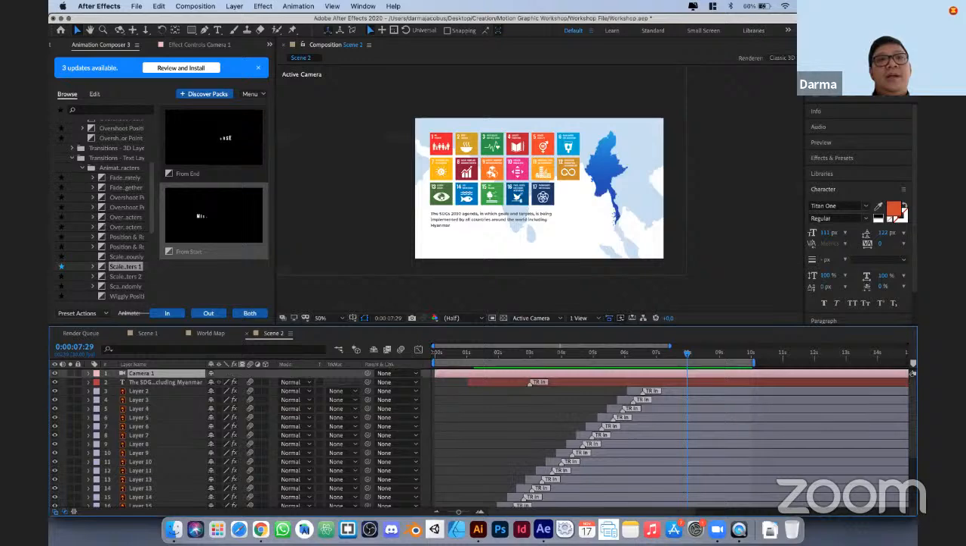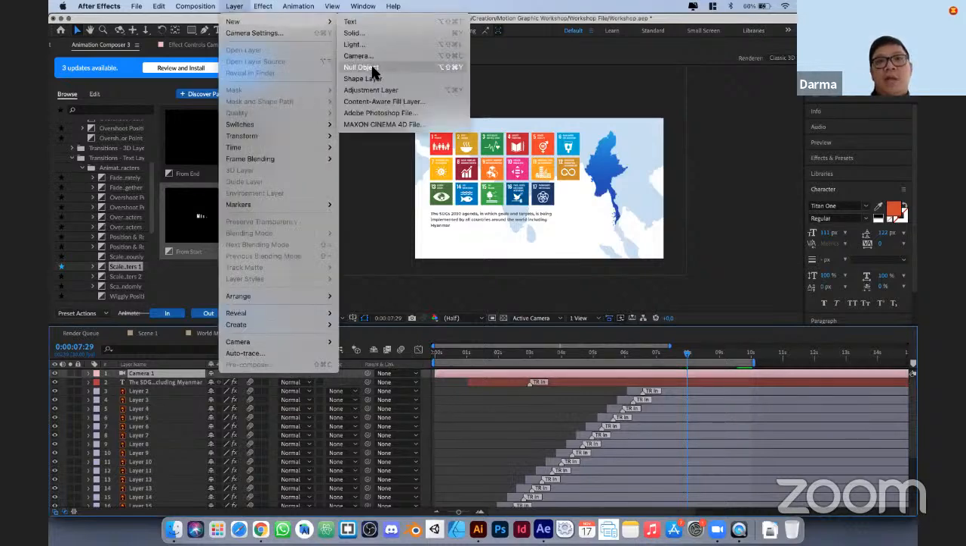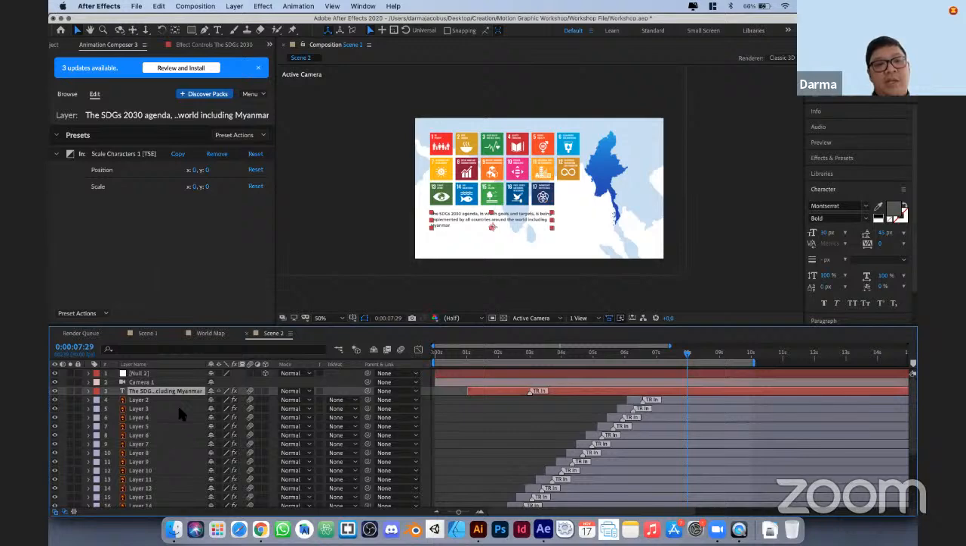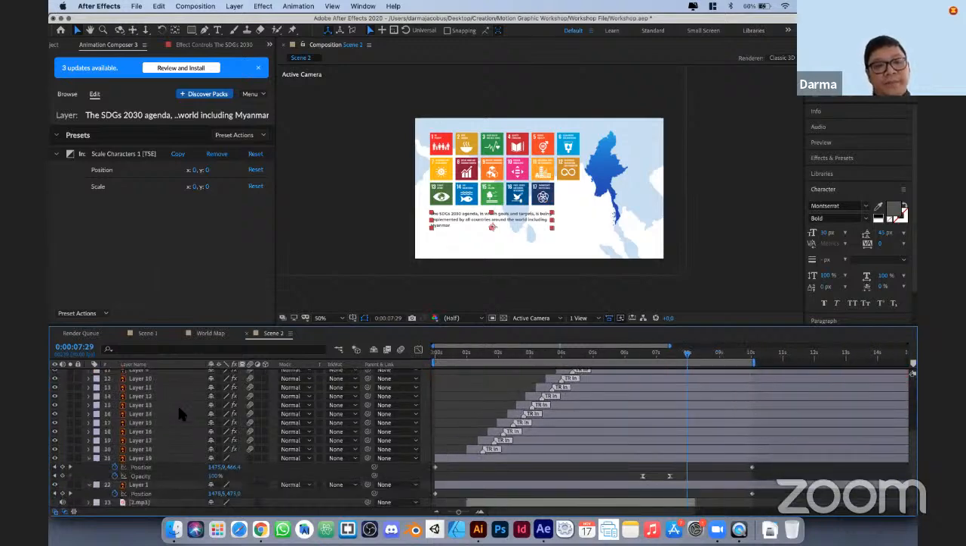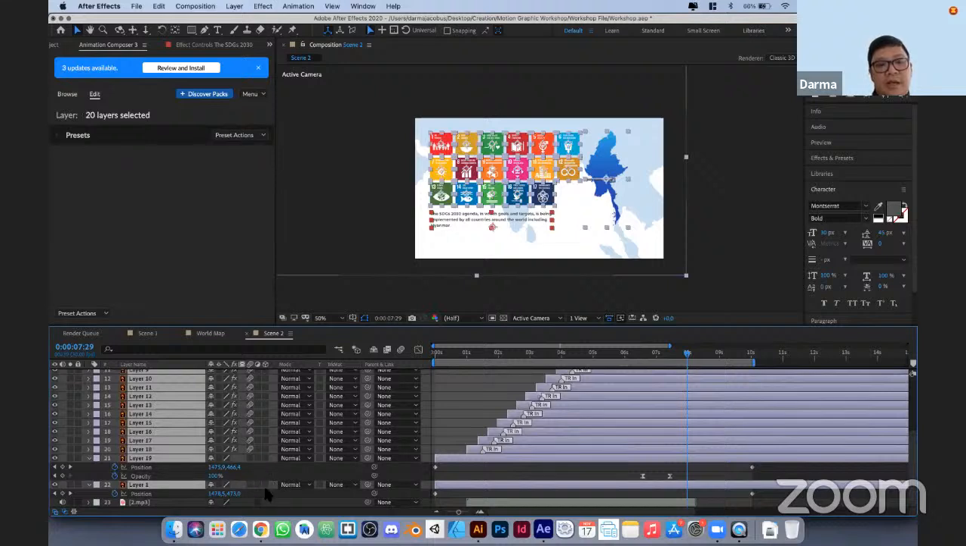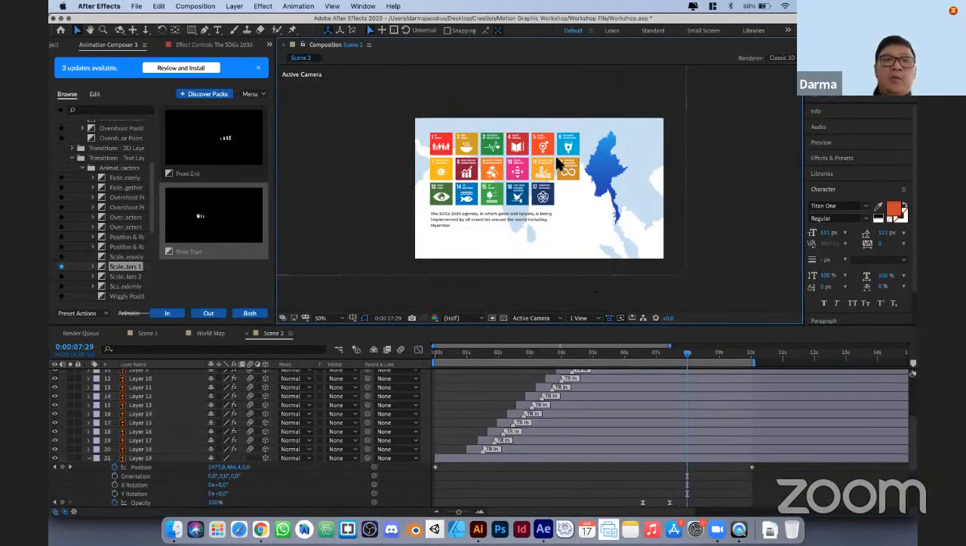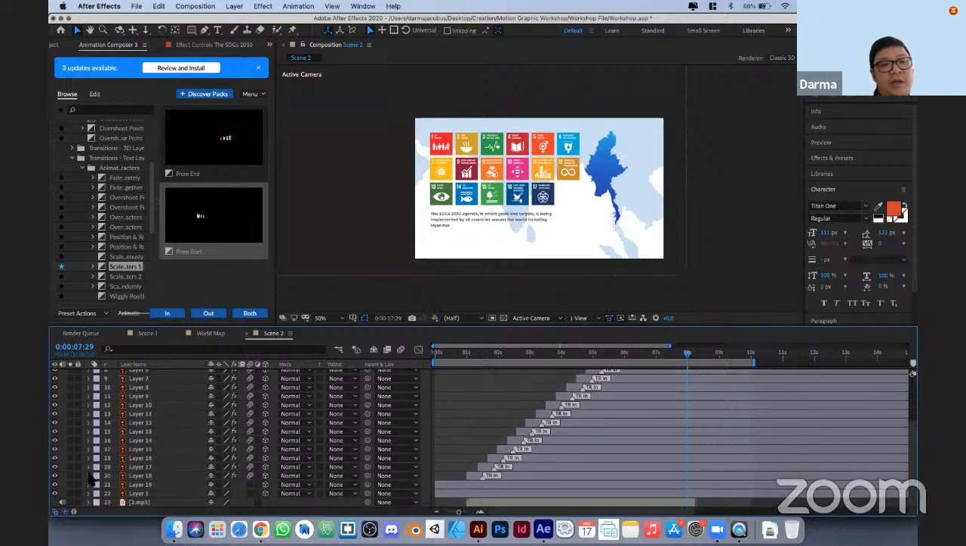So the camera is in here, and then go to the layer, new, null object again. And right now the null object is 3D. The same thing for everything, because right now we want to control everything in here. So make everything 3D in here. You can just select everything in here and then click on the 3D column. So it will become 3D. You don't have to worry, it will not change anything in your animation.